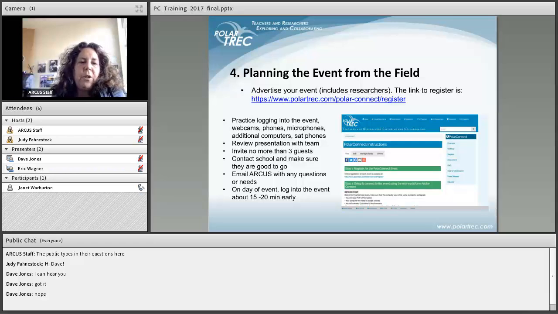To plan your event from the field, again, I mentioned this a little bit earlier, practice logging into the event, make sure your webcam is working. If you have to use a phone, know how to access the phone. Does it have any special numbers? If you're using a satellite phone, you obviously won't have an internet connection, but you'll need to know the phone number to dial into a PolarConnect event. And if you're using a satellite phone, we'll talk to you specifically about how that works. But most people this year and most of the time have internet access, or at least a phone.